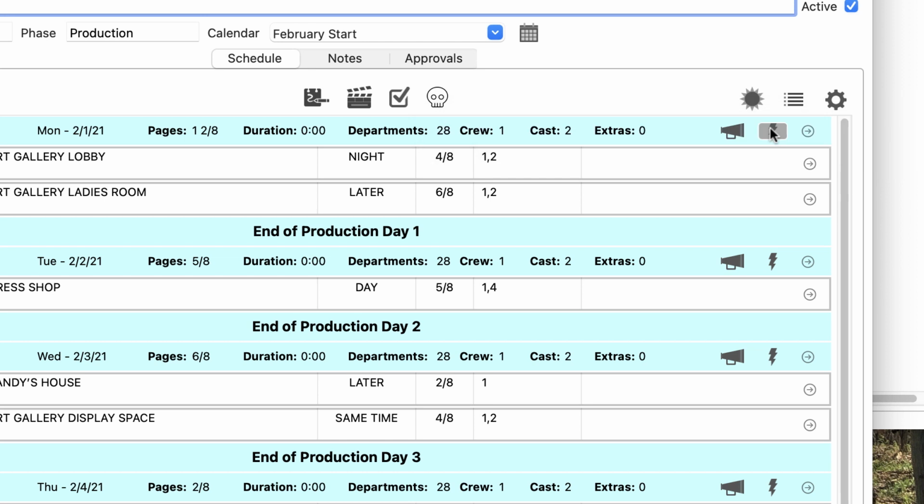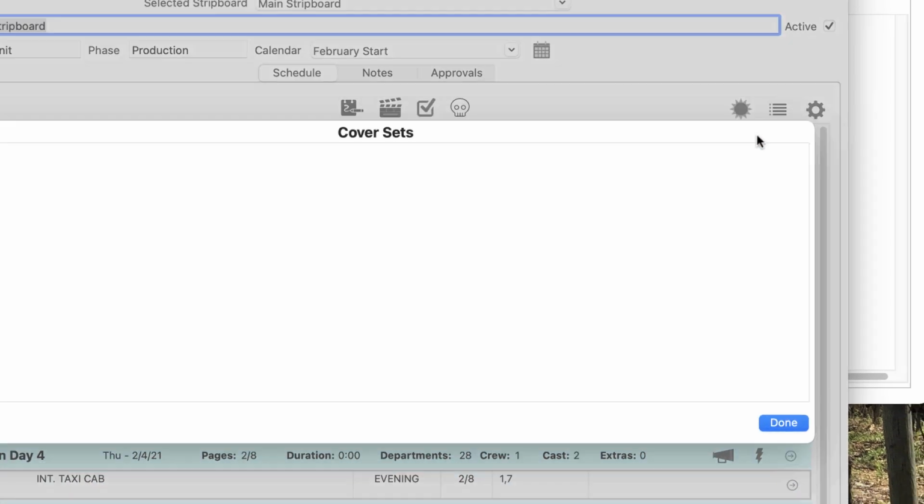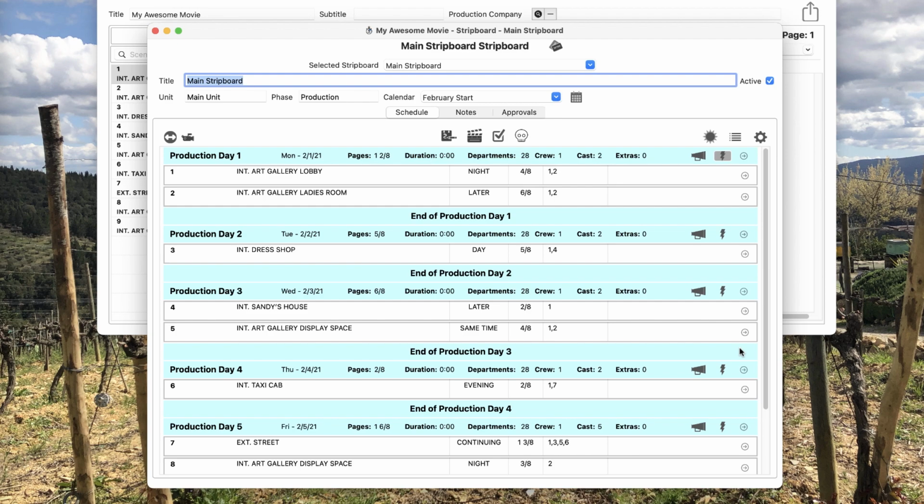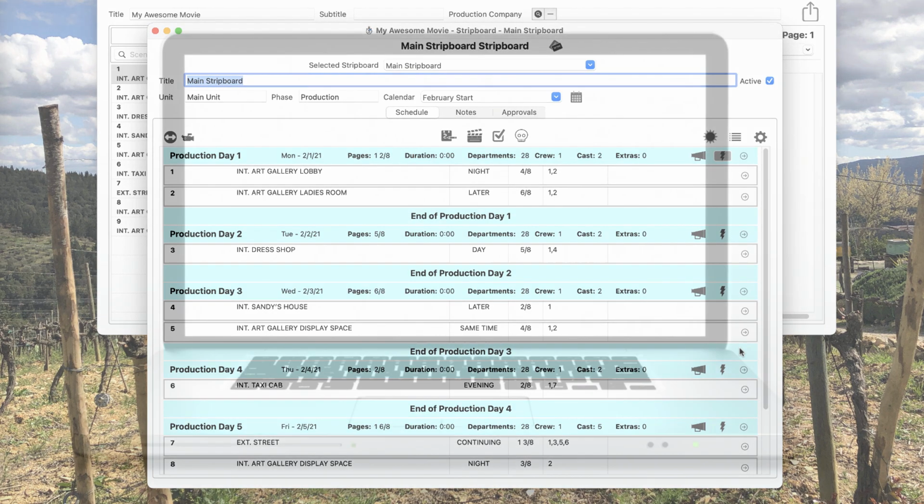After I drop it, the strip is not removed from its scheduled day, but the button changes to indicate that you have cover sets for this day. Click the button to see the list. To remove a strip from the list of cover sets, click on it, then click the trash can and confirm the deletion. I'll just click Done for now. At any time, you can go back and change a calendar, and the affected stripboards will adjust accordingly.